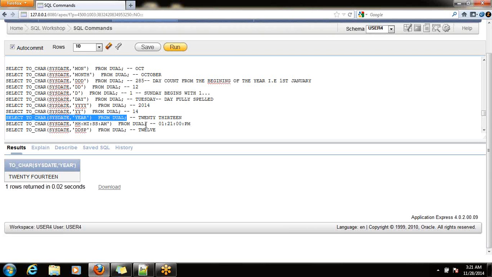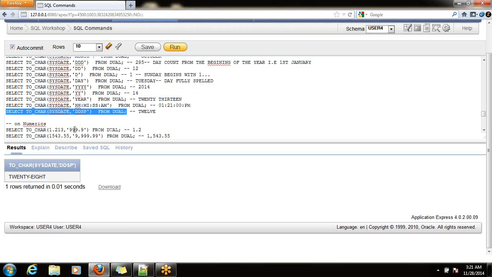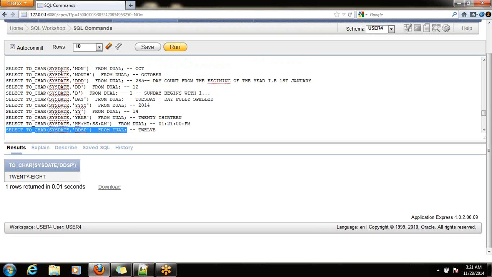Likewise, I want only the time in the given date. Yes, you can see the current time. Then I want the date spelling. 28 it is, today's date. DDSP, date spelling. So like this, a date can be converted into character.